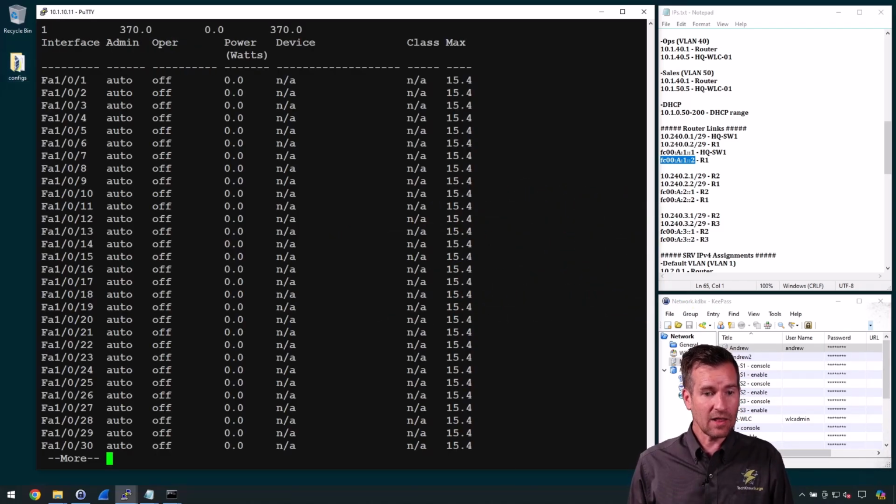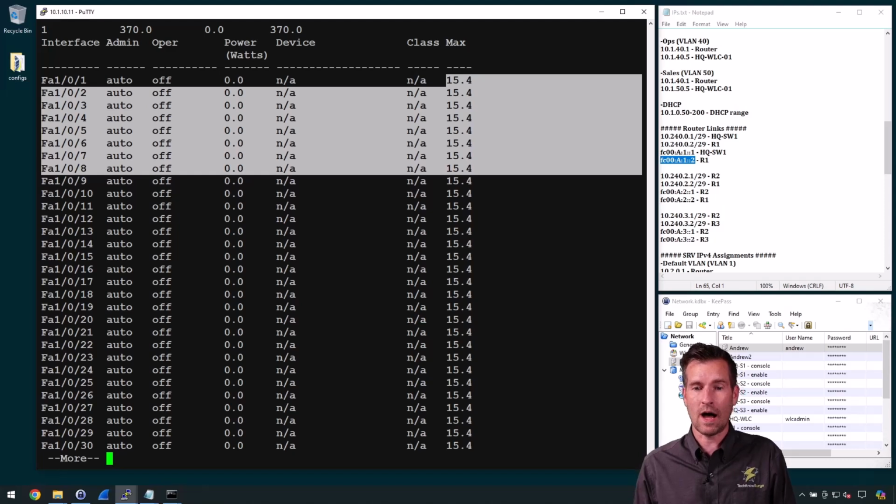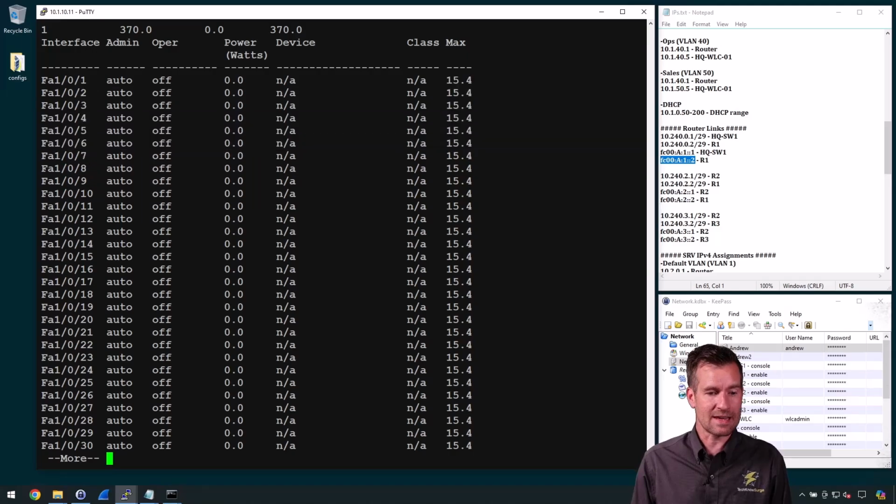And we can see all of the different ports on this switch and how much power consumption they're using. Now, I don't have anything plugged in here that's consuming power, so it's just a bunch of zeros here. And the max that can be provided for these particular ports is 15 watts. So this gives us a view into what kind of power can be provided to these different ports.